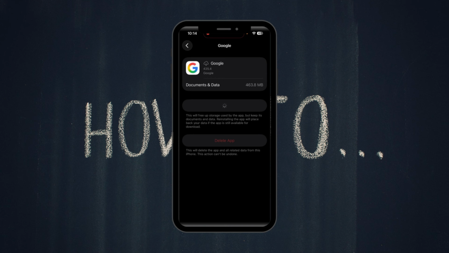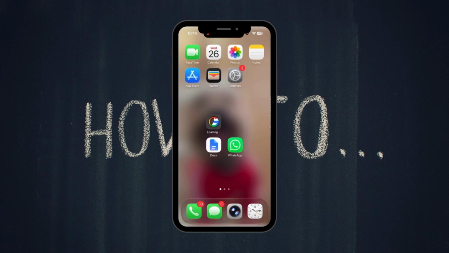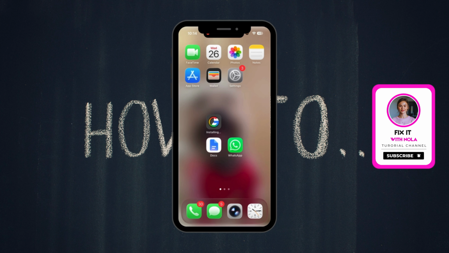This will free up storage used by the app but keep its documents and data. It may take a while. Once this is done, open Google again and see if that fixed the issue.